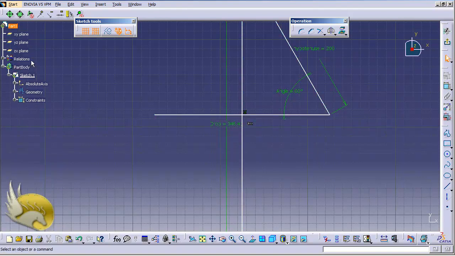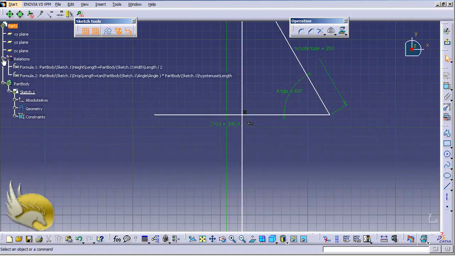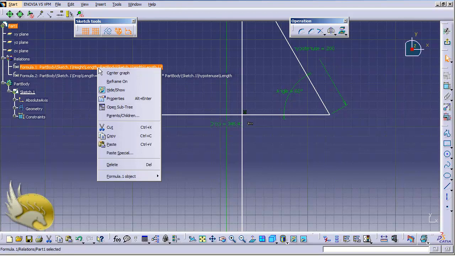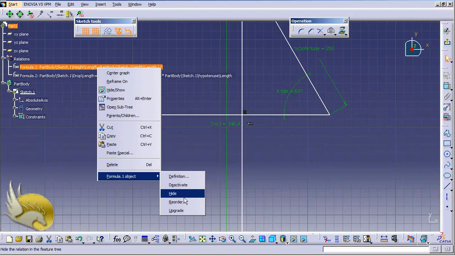my specification tree, because in the options dialog box, we selected to see the relations. So I open relations here. Now I can see the two formulas, and the first formula is this, and I can go to formula object and see the definition, deactivate it, hide it, reorder it, or upgrade it. This is easy. And the second formula is here.